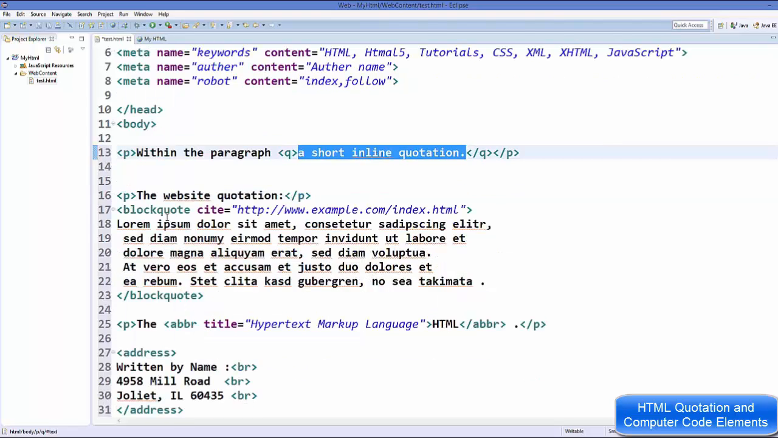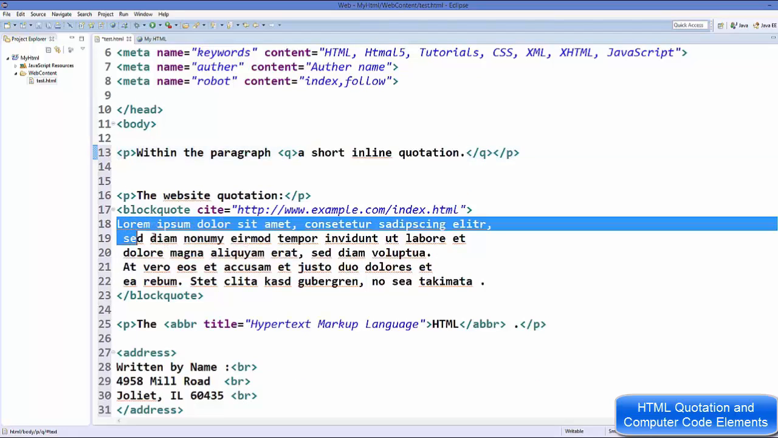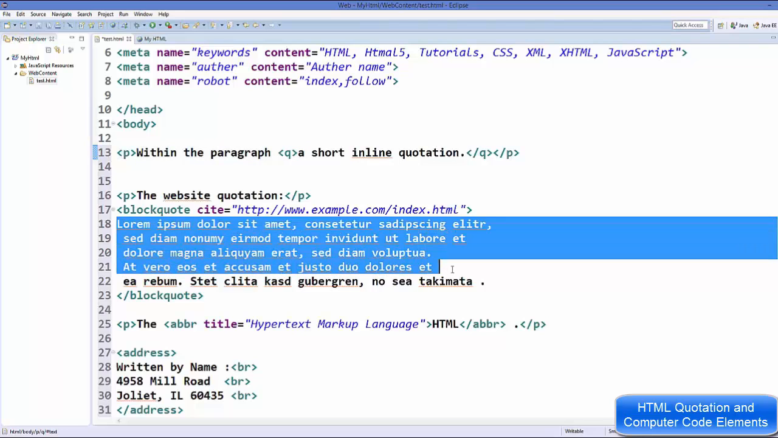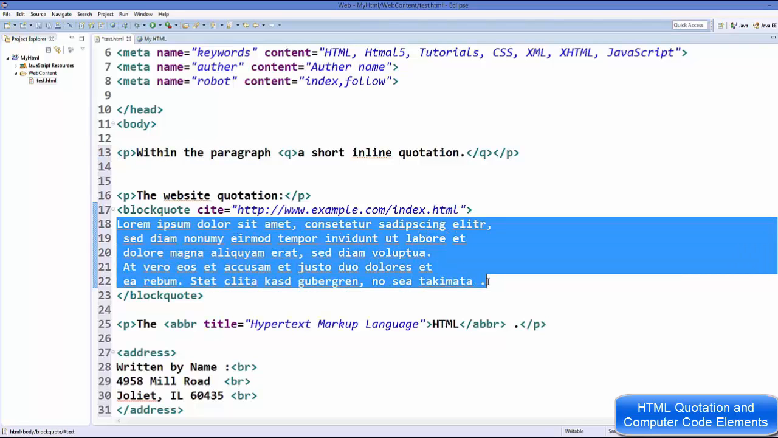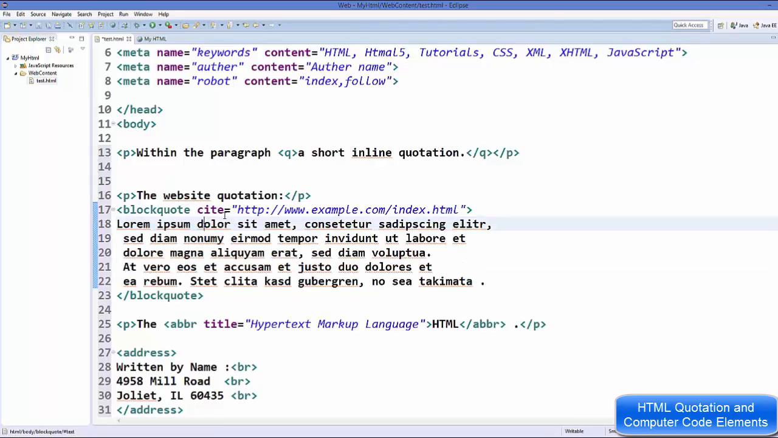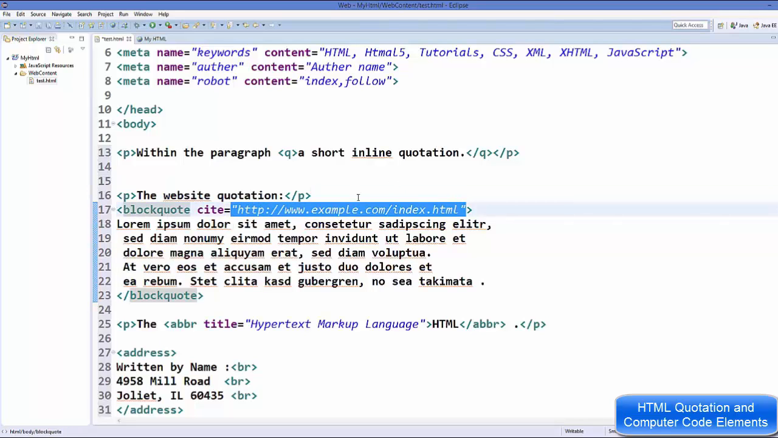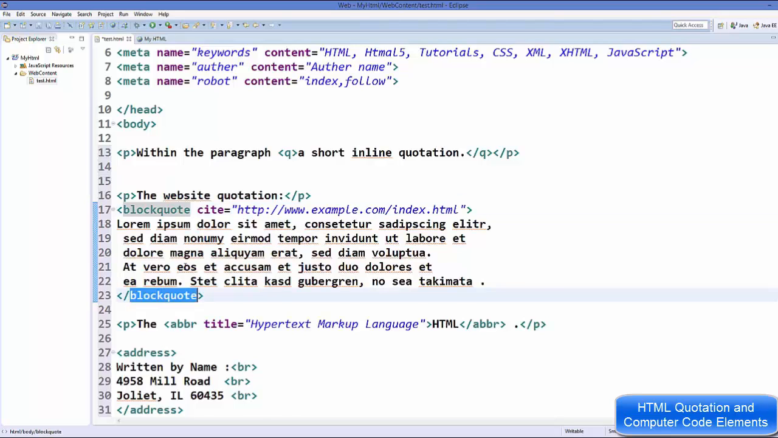The next type was the block quote. And if you want to quote some text which you have taken from some website or some other source, you can do it inside this block quote element, right? For example, you take this content from the website, then you can use the cite attribute, and then you can provide the link where you have taken this from. Okay, so this is block quote.